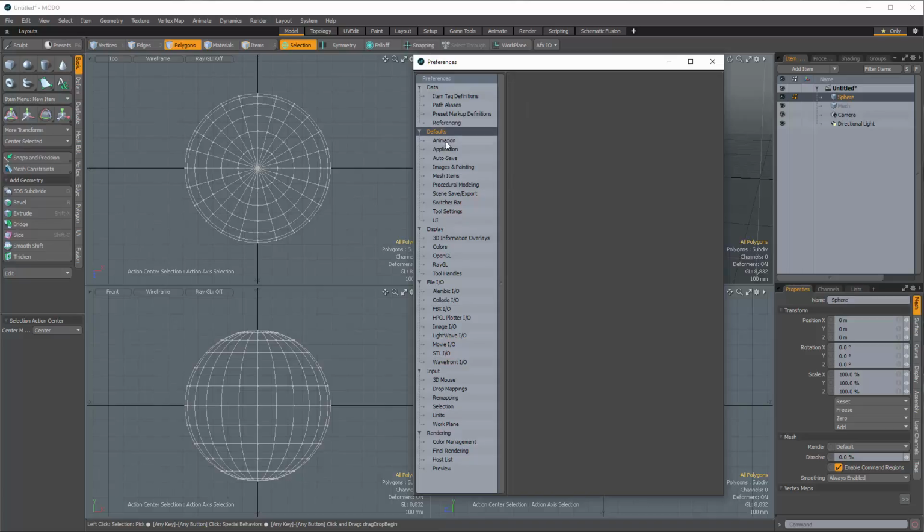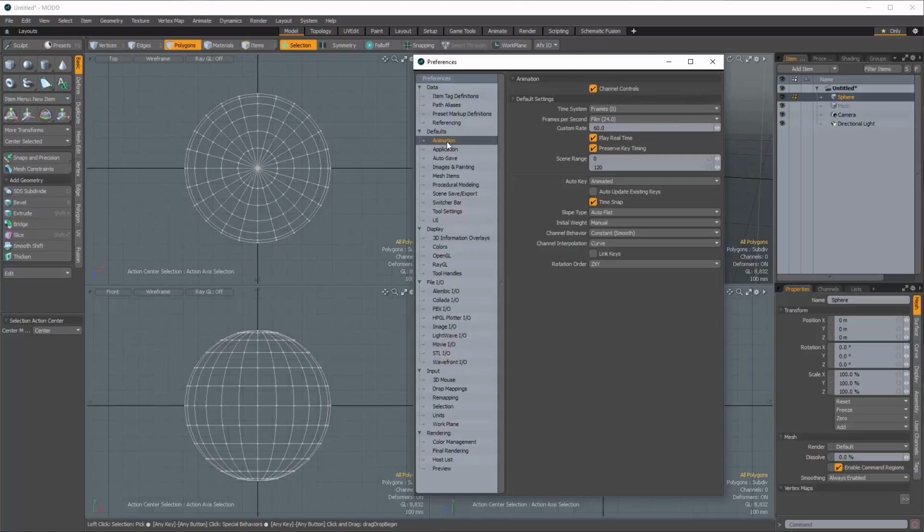Under defaults, we hit a few more things that we may want to change, and you at least want to know where they are as you get working. So under the animation section, you have control over some of your default settings for frames per second and the scene range. When you open up Modo and you start working on some animation, by default, you're going to have a scene that is 120 frames long and runs at 24 frames per second. So in other words, 5 seconds at 24 frames per second.